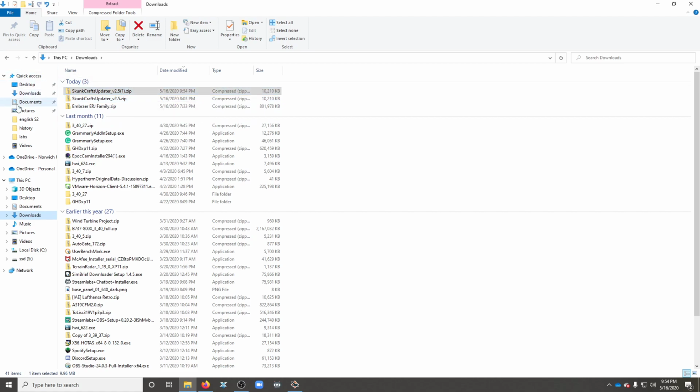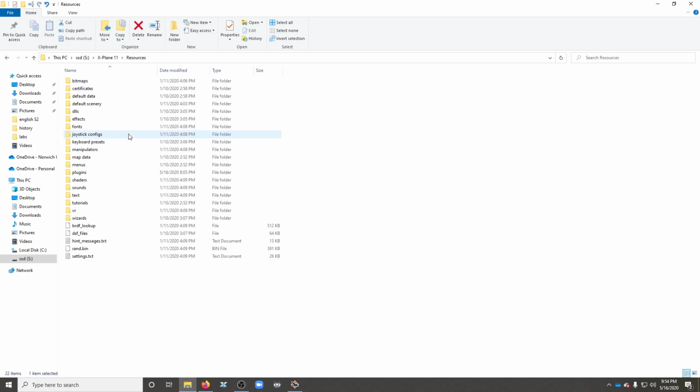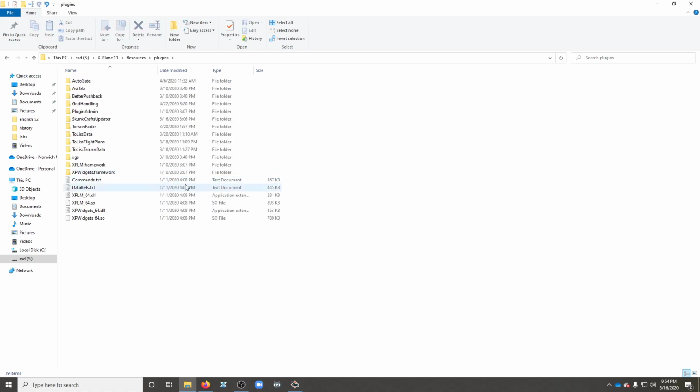You're going to extract it into your X-Plane 11 plugins folder. So that's X-Plane 11, wherever you have that folder installed, maybe under Steam, maybe not. You go into resources, plugins, and you're going to install it into this folder right here, your plugins folder.